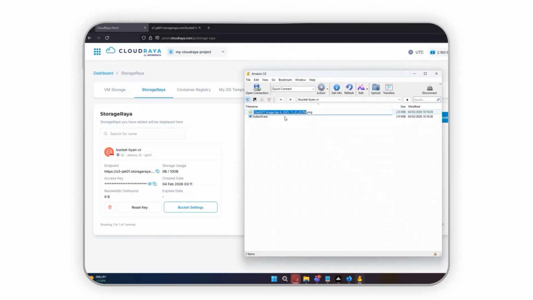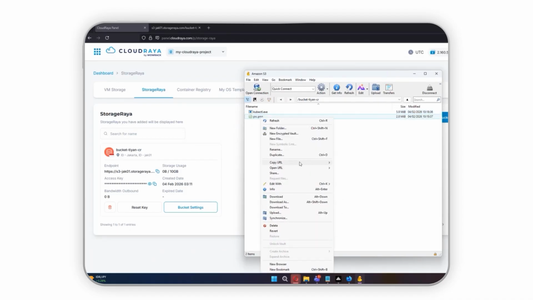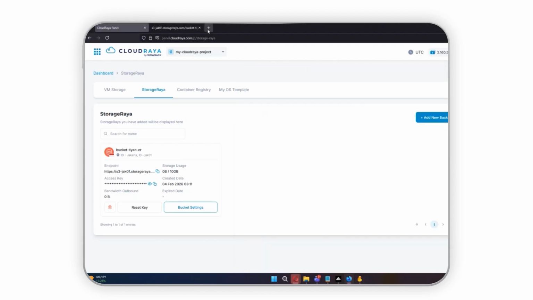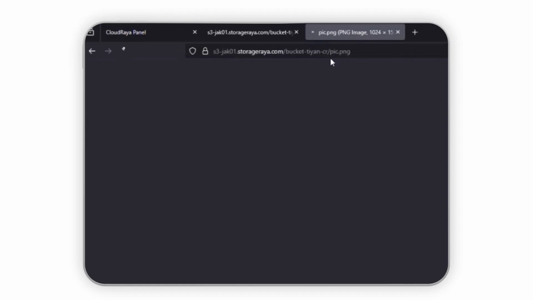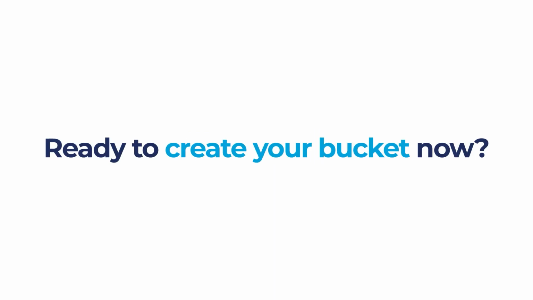After the files are uploaded, you'll see them in CyberDuck, where you can also rename them if needed. To make sure everything is stored correctly, copy the file URL and paste it into your browser. If the file opens successfully, it means your file has been stored in your bucket. That's it. Ready to create your bucket now?